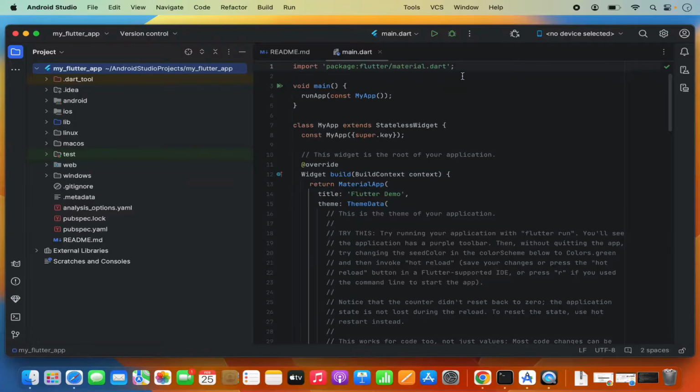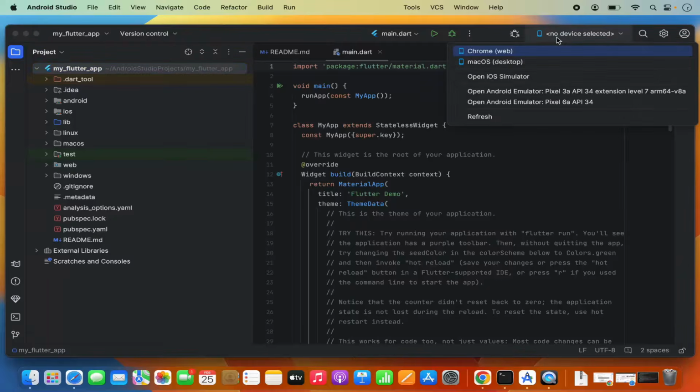Okay, now once your Flutter project is created, to run your Flutter app in the default Android emulator, in this device section, right now no device is selected, just click on this drop down menu, and then you have this Chrome web, macOS desktop, and you also have the iOS simulator option here, and you also have the Android emulator. The Android emulator is the default emulator which comes with Android Studio. You can also install a new Android emulator. First of all, we are going to run our app in the Android emulator. So just select open Android emulator, which is given here.